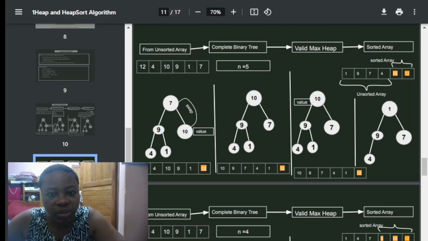So after the swap between 7 and 10 is done, 10 is now at the root node. 10 is larger than all its children elements, and every parent is larger than the children, so there's no further swapping to be done. Now we remove the root node and place it at the end of the array. So after 12, we now place 10. 10 takes the second position from the end and swaps position with whatever was currently there. So 1 that was here swaps with 10. The swap takes place, 1 comes to the root and 10 comes here.